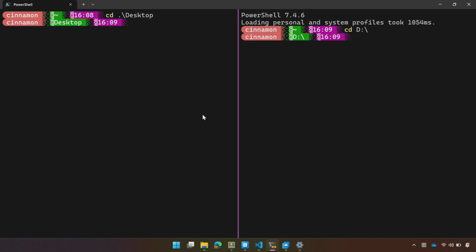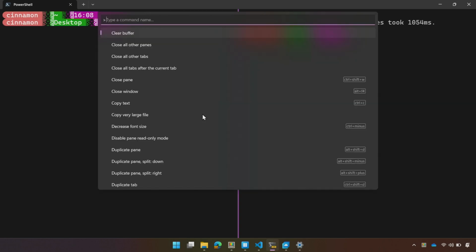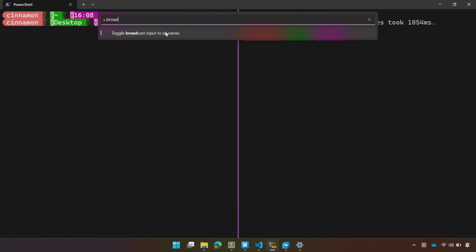And one thing that I want to show off as well is the broadcast input command. So I open command palette with Control-Shift-P, and then I can start typing broadcast input to all panes.